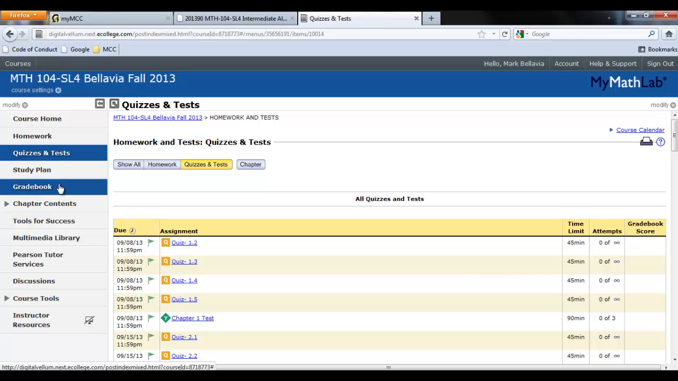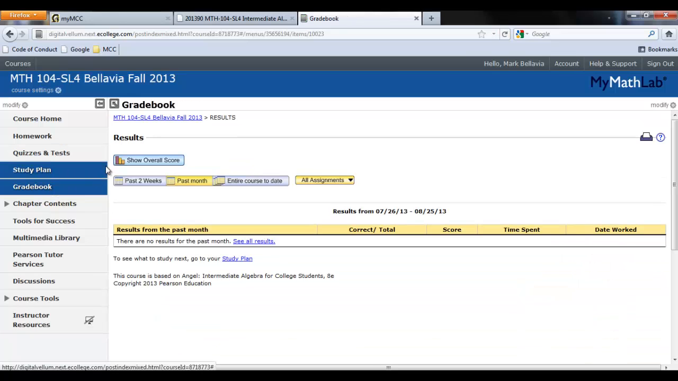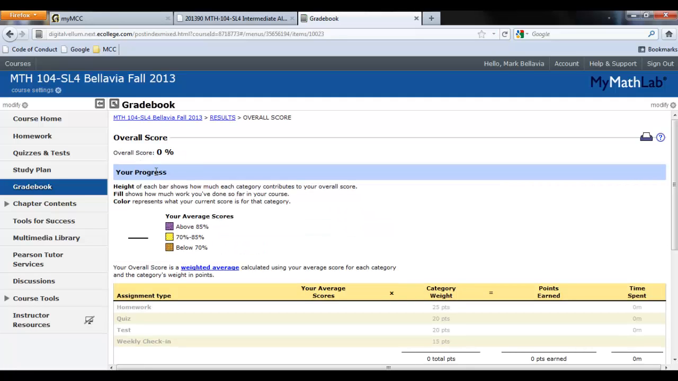The other thing that you might want to look at in MyMathLab, if you ever want to know what your grade is for the course, you click on Gradebook here. Alright, Gradebook, if you click Show Overall Score, this little button up here, it'll actually tell you what your grade is. Now right now I haven't done any work in MyMathLab, so it says 0%, but it'll be a good way for you to check your grade throughout the semester and see your progress.